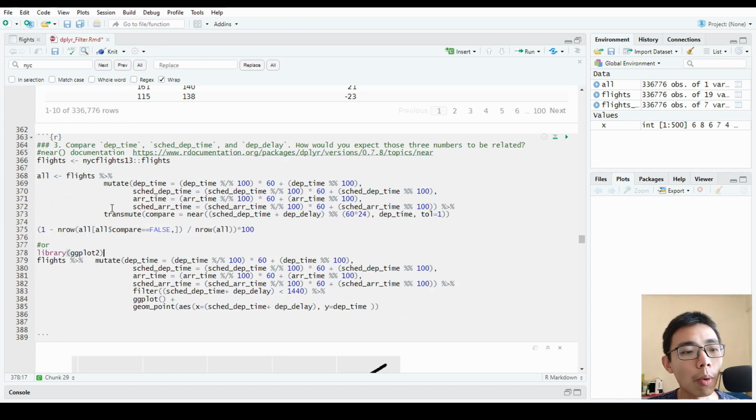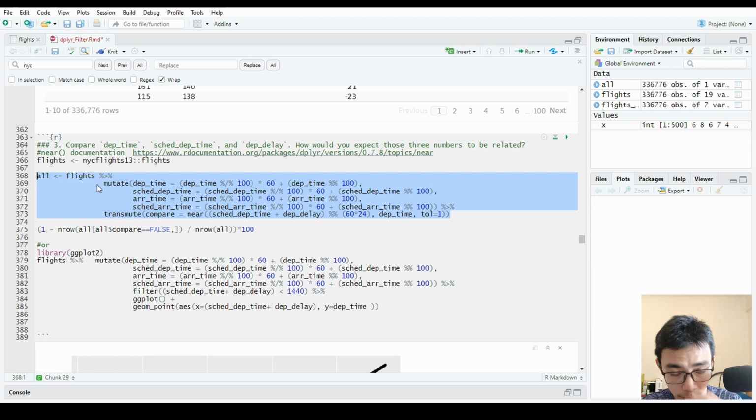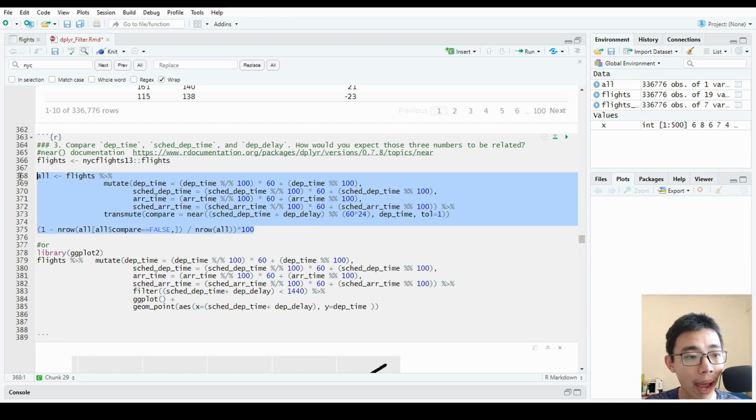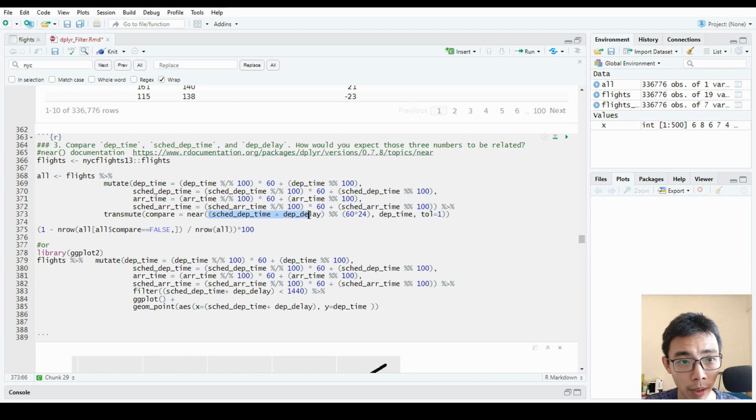Okay, let's go to the third one. Compare departure time, scheduled departure time, and departure delay. How do you expect these three numbers to be related? In this case, departure time plus departure delay should be the scheduled departure time. The scheduled departure time plus departure delay should be the departure time. So using the same calculation that we have, we should be able to directly compare whether the departure time equals the scheduled departure time plus departure delay, as the equation calculated over here.